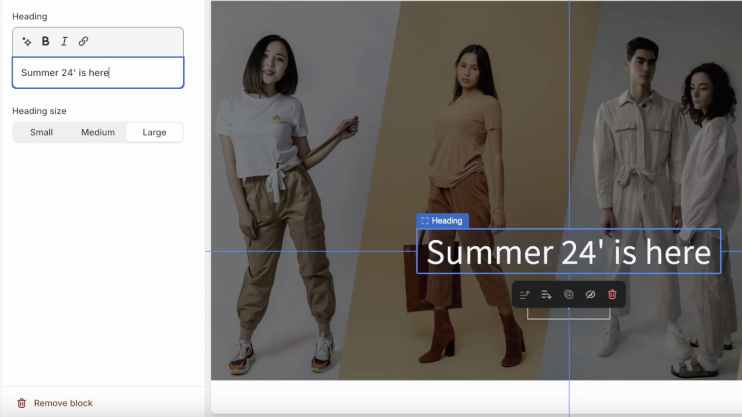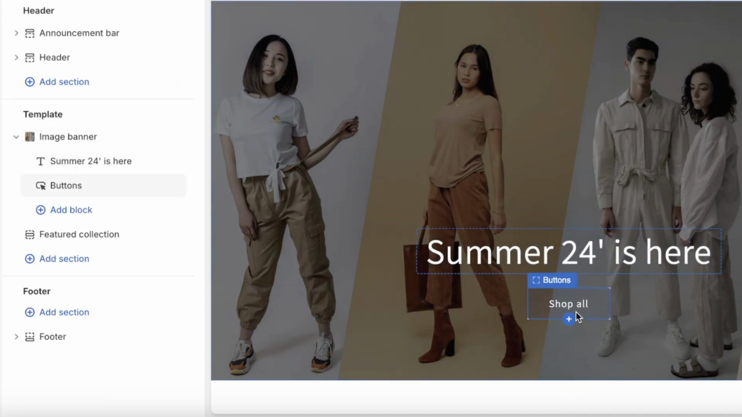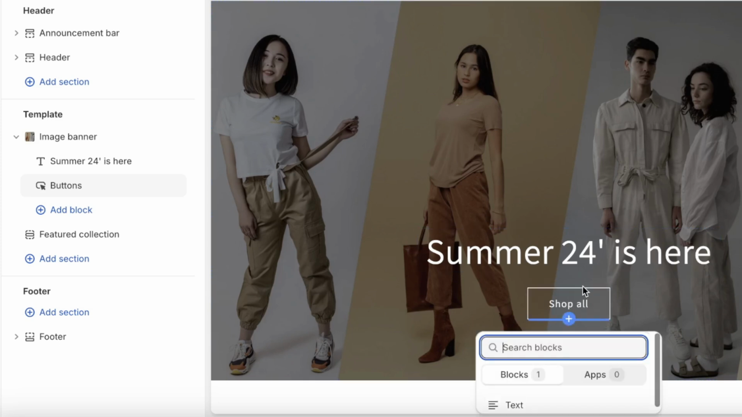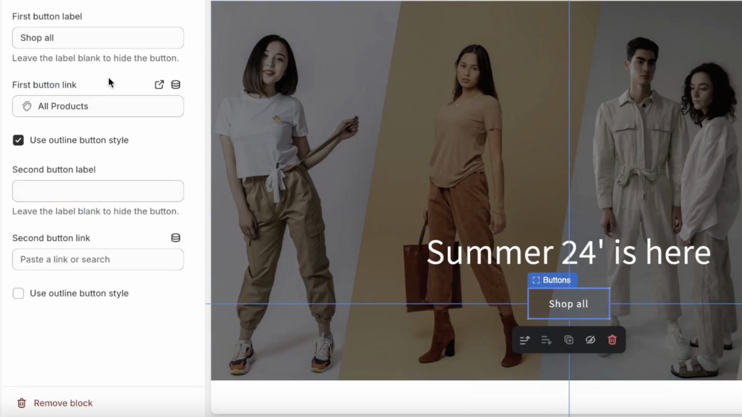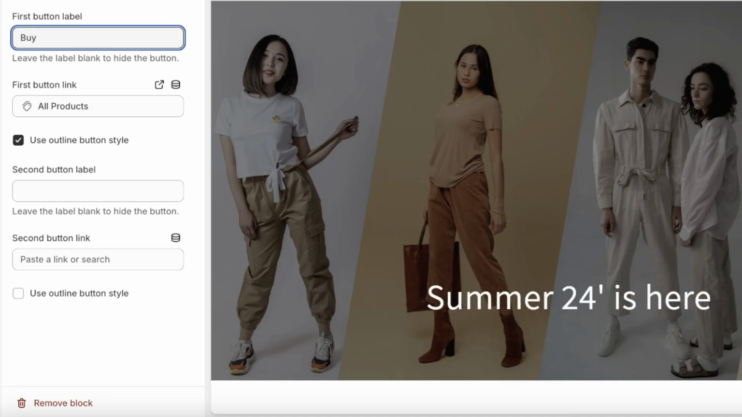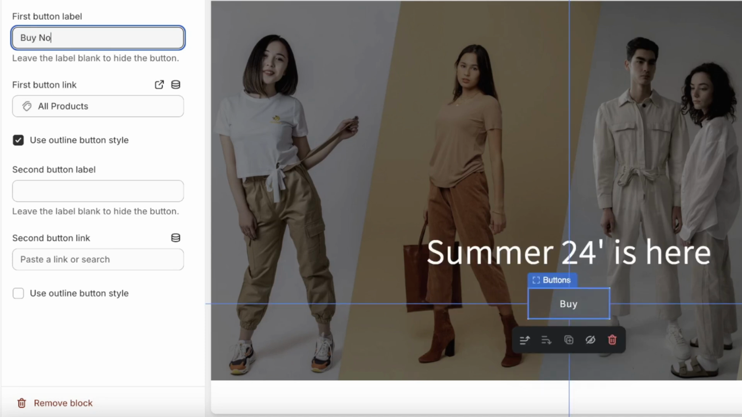So let's say I want to add Summer 24 is here, like so. Now I can go back and also customize the button present within our front banner. To do this, you can just click on the button or click on buttons from the left panel. Now, from the left panel, you can just change the button to whatever text you want to display. So I want it to display Buy Now, like this.